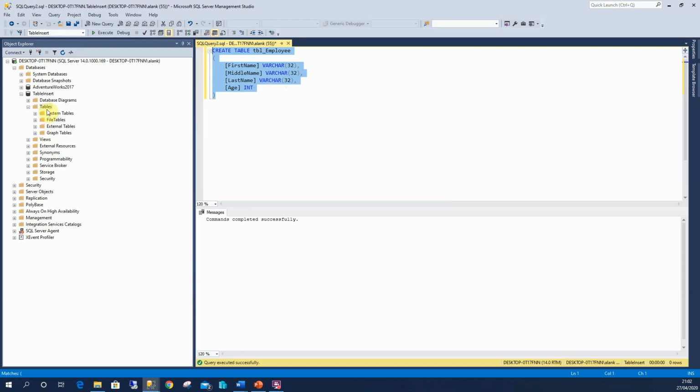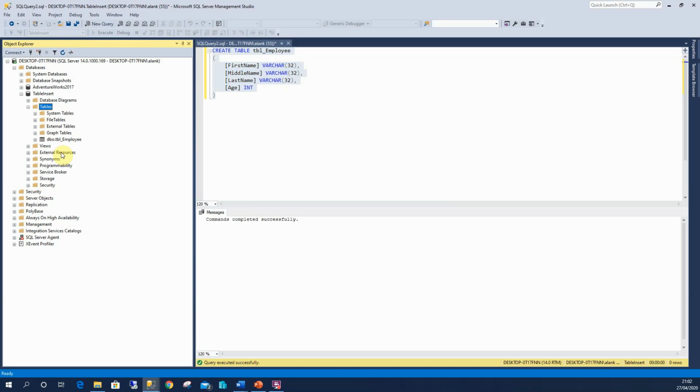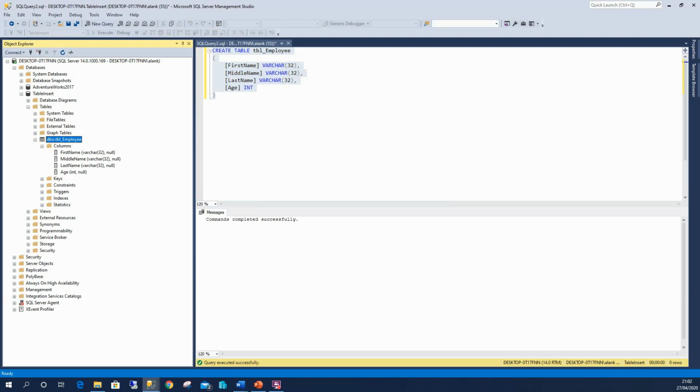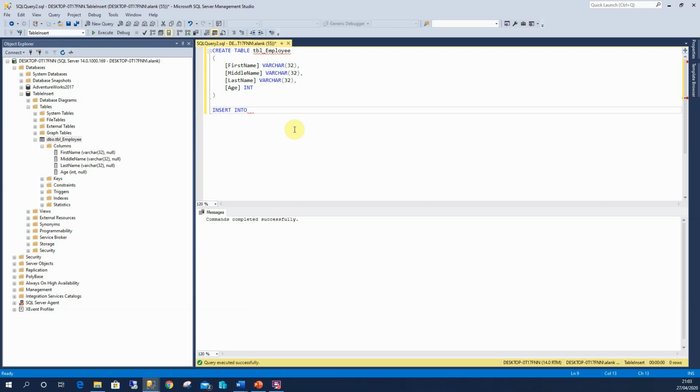Now, if we look over here, refresh this, we should have TBL employee been created. Columns, these are all our columns. Now, the question is, how do we insert into that? To do that, we use the insert into syntax. We specify the name of the table that we want to insert into. I'm going to say TBL employee.